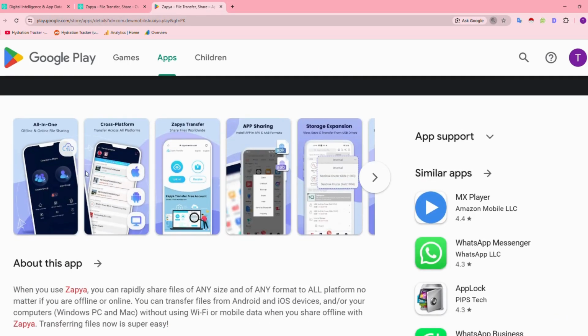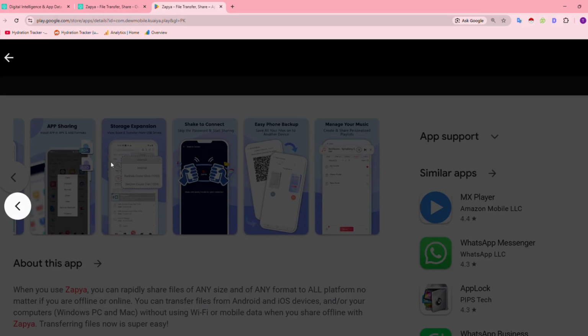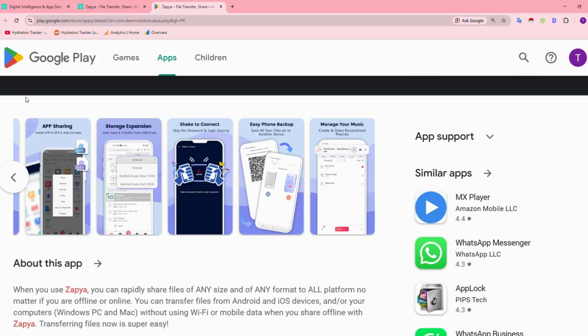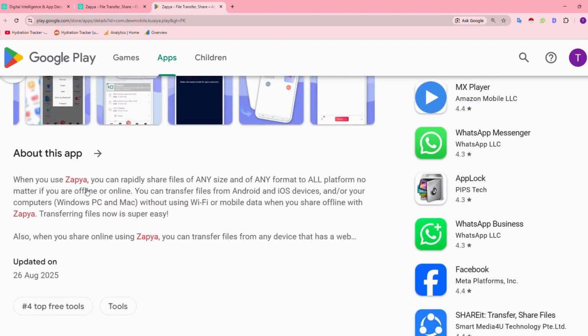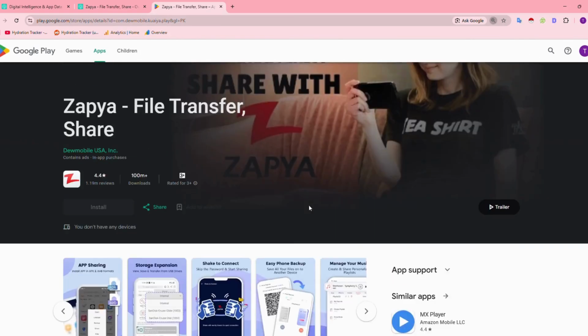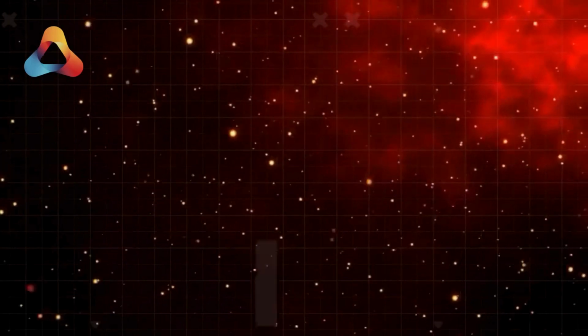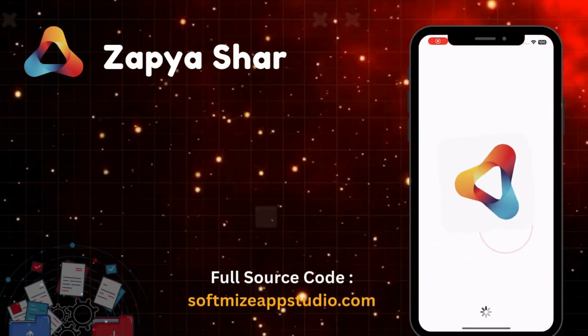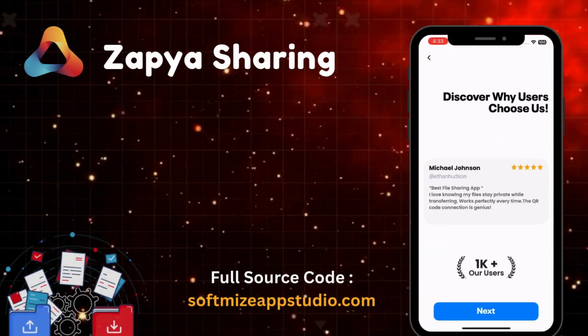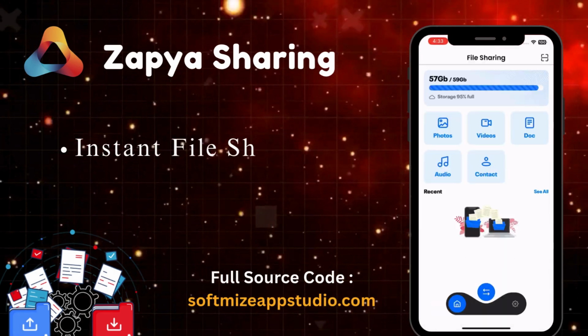Now, let's check this app on the App Store. Here you can clearly see the clean UI, professional design, and smooth user experience. The app allows users to instantly share photos, videos, documents, audio files, and contacts with just one tap. It also supports QR code-based connection for fast and easy device pairing.